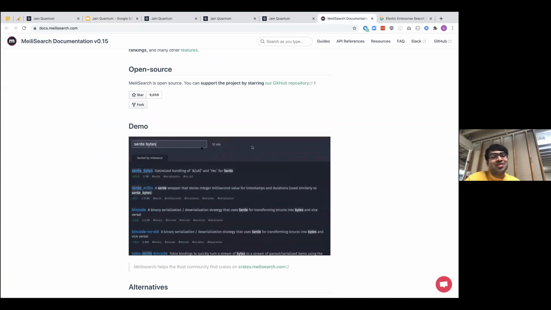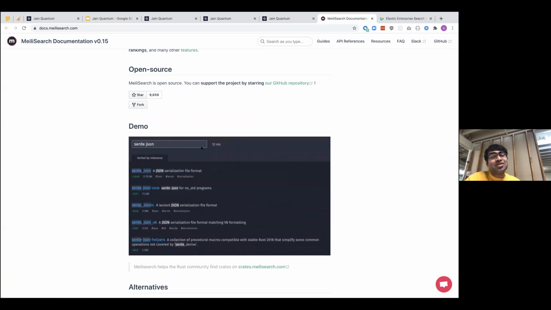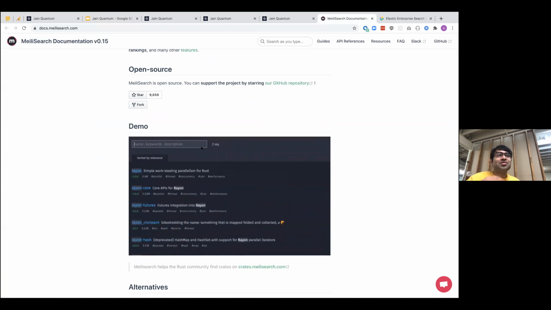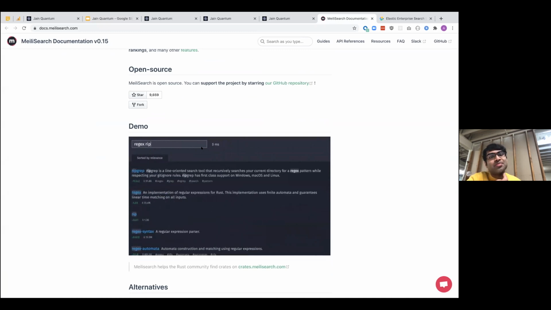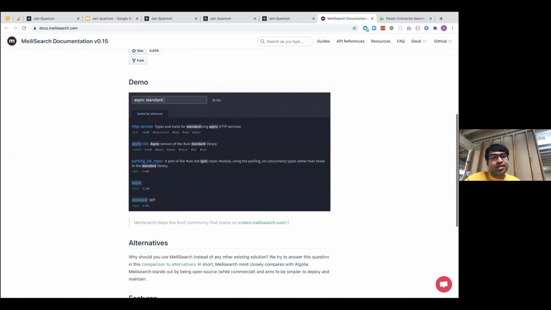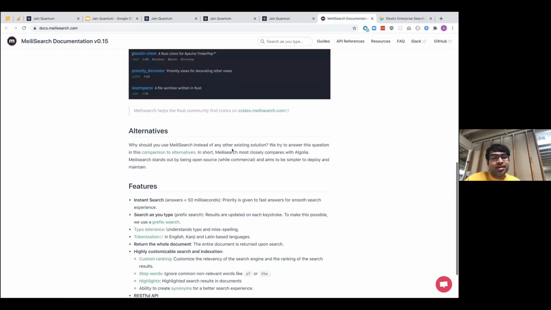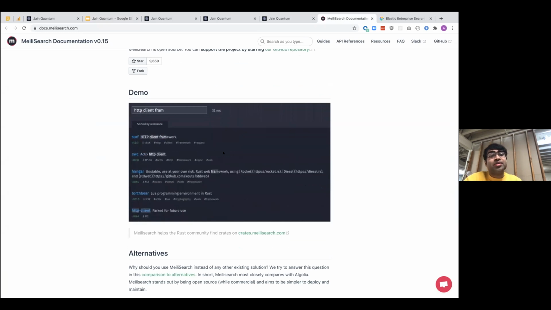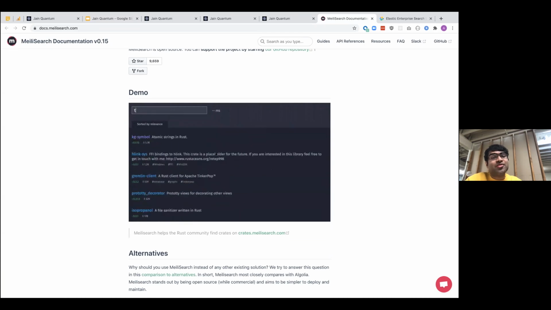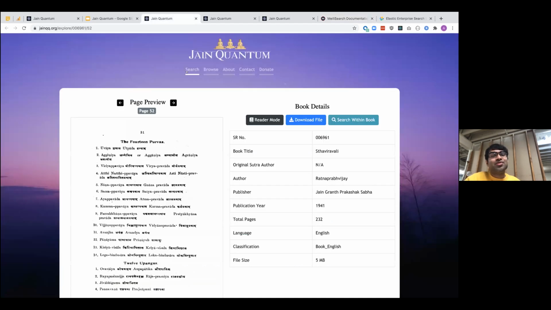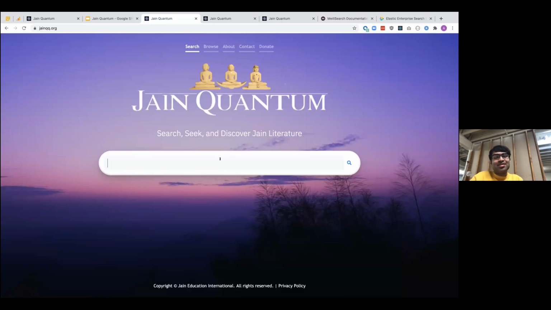Now, there are some limitations that I'm going to talk about later, and I'm actually currently working on transitioning off of this into something else, because the language support is not good for all languages, such as Hindi, Gujarati, and Sanskrit, and many other languages. But this definitely works for English language text, and it does a very good job, and it's very fast. If you guys use Jain Quantum currently, that's exactly what's powering it.